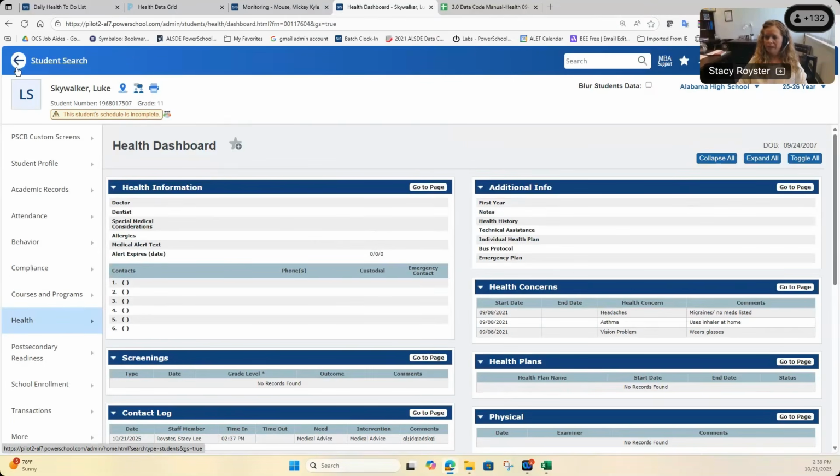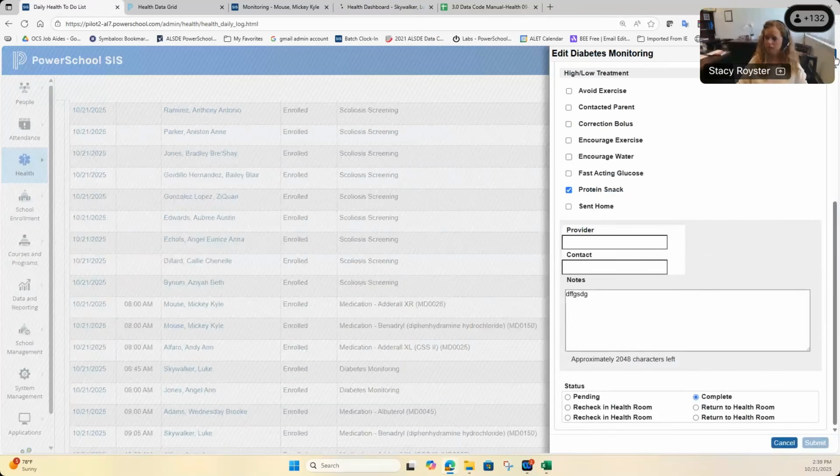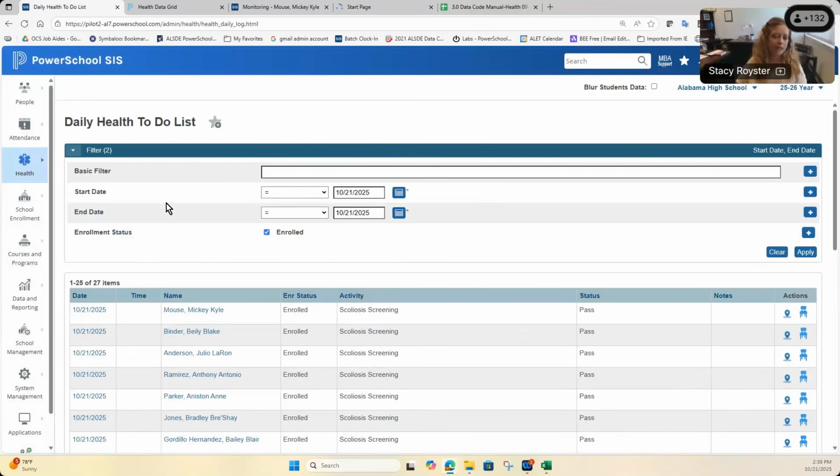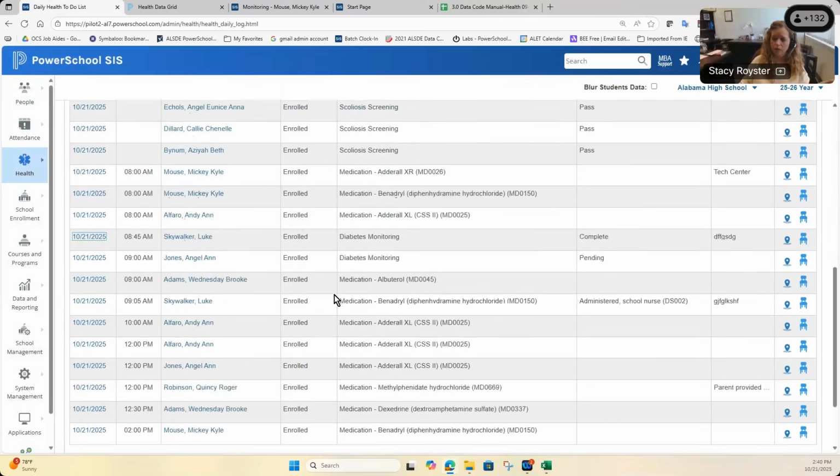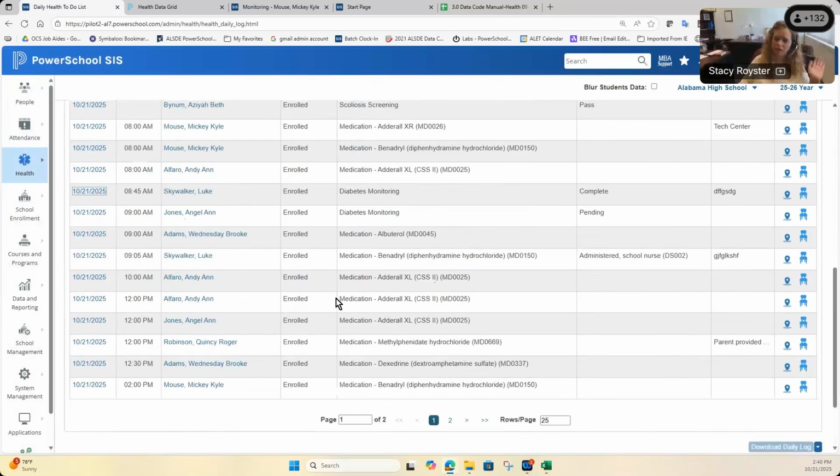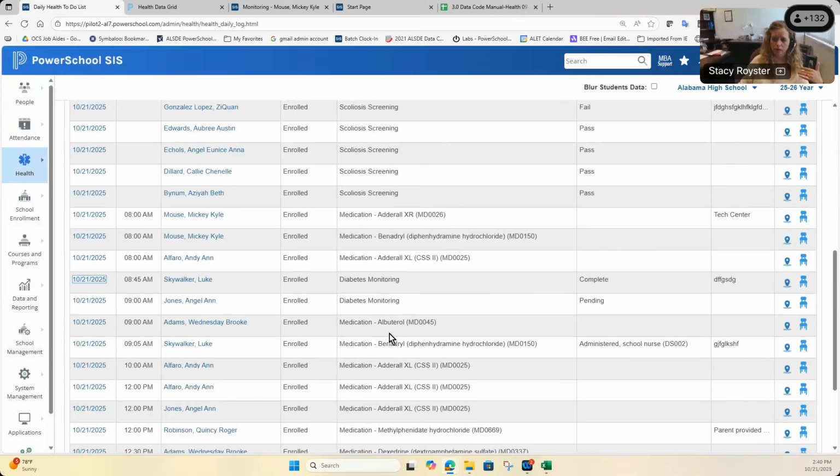Now, that's all on the individual student record. What most people do is they live off of this daily to-do list, which is going to give you anything that you've done. So if you have things scheduled, when you come in here each day, it's going to start you out with everything that is scheduled off of that monitoring and medication event. So I've got all these meds I've got to give. I've got all this monitoring that I've got to do.